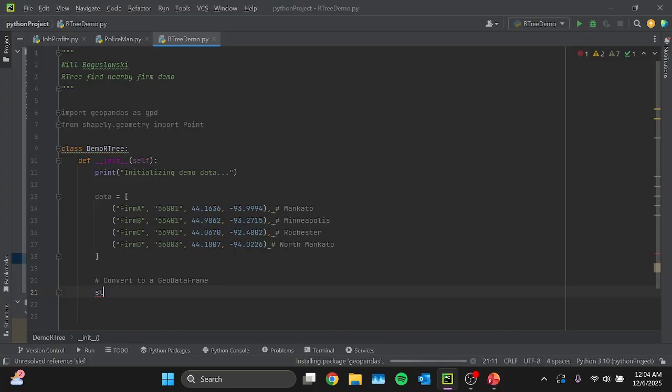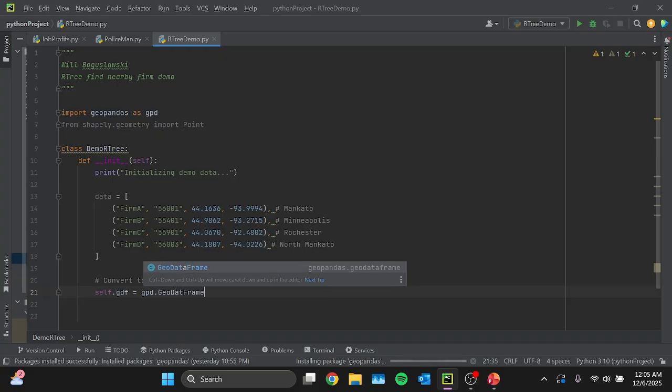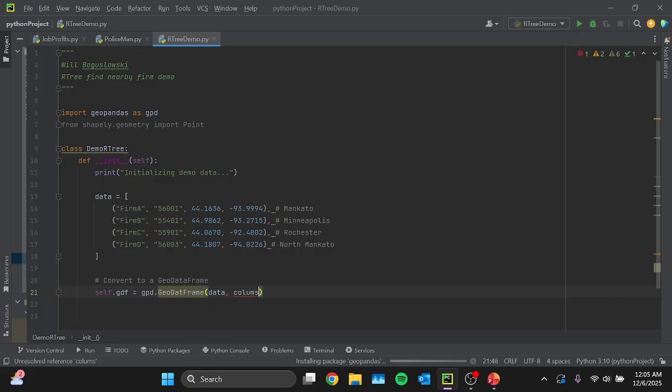So it'll be self.gdf, which refers to a geo data frame. It'll be equal to GeoPandas data frame dot geo data frame, and it'll have the data, the columns, which will represent name, zip, latitude. Oops, looks like I got those mixed up there. Just ignore me, okay, guys? And longitude.